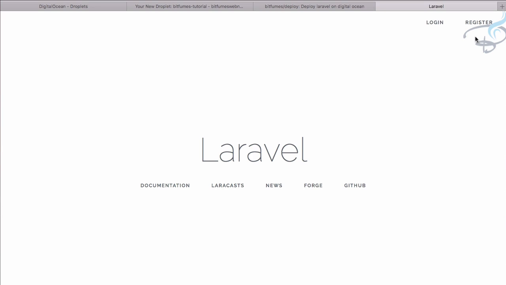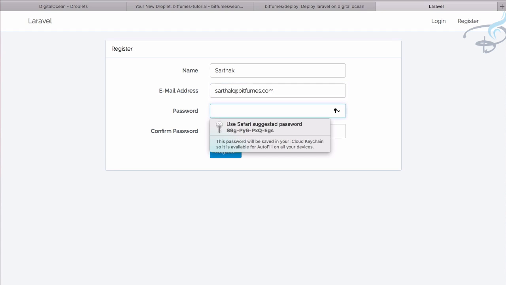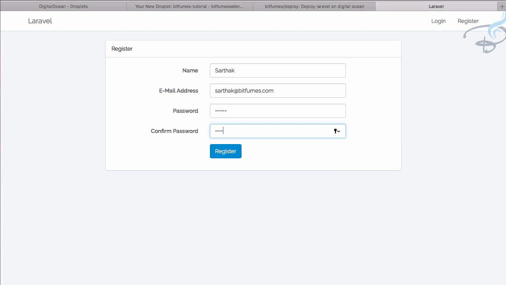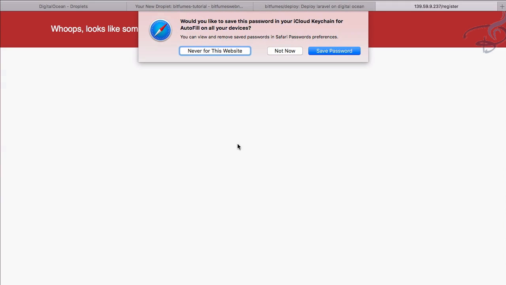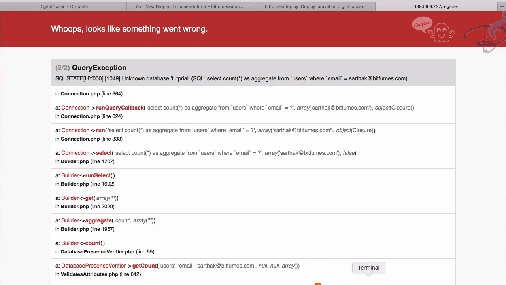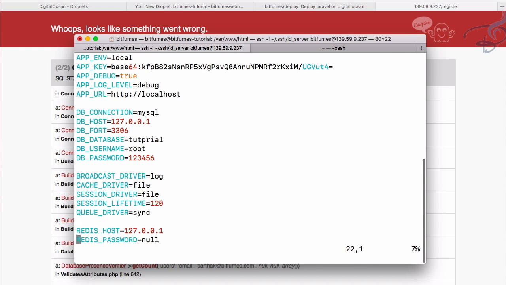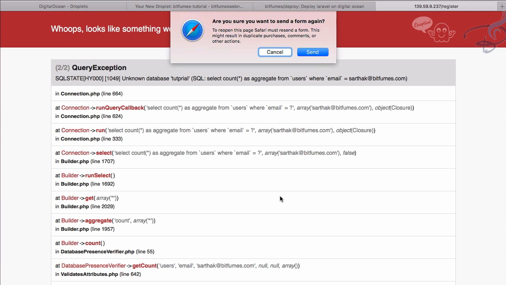So refresh, and yes, we have. So now let's register a new user here. So Sarthak here, then sarthak@bitfumes.com, 123456, 123456, and click on this register button, and we have this. Okay, unknown database. I have misspelled the database. So open in vim, go to the database name. I think you have spotted this problem. Okay, so not a big deal, and let's refresh once more.